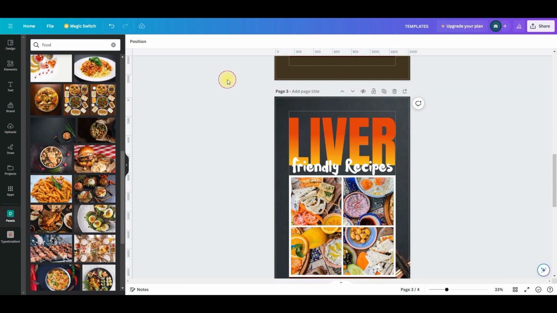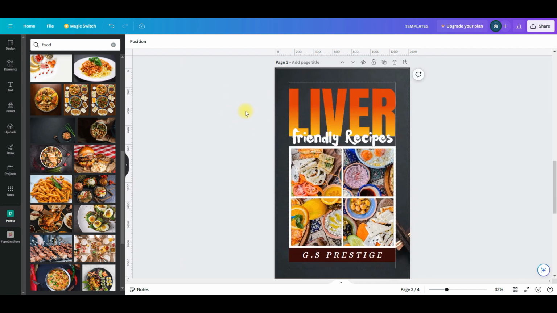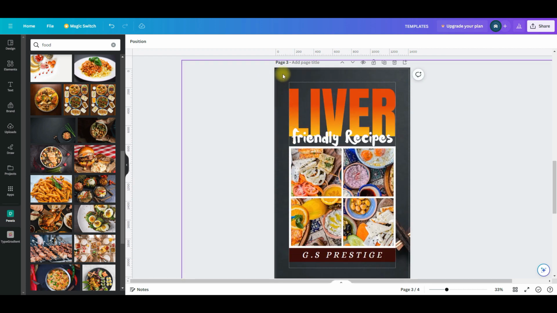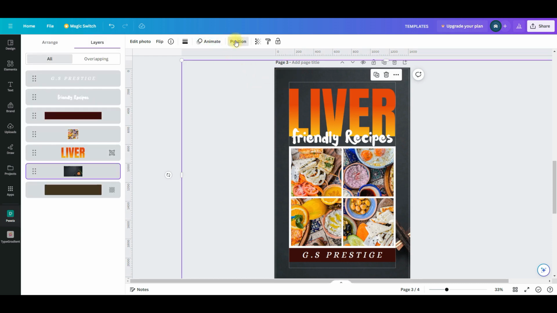So I click here. If I click here, you can see that now I have a different background. Now you can see this background is different. Now this is the technique. So if you click on it, you want to change it, you make sure you go to position, layers, you make sure it is highlighted like this.